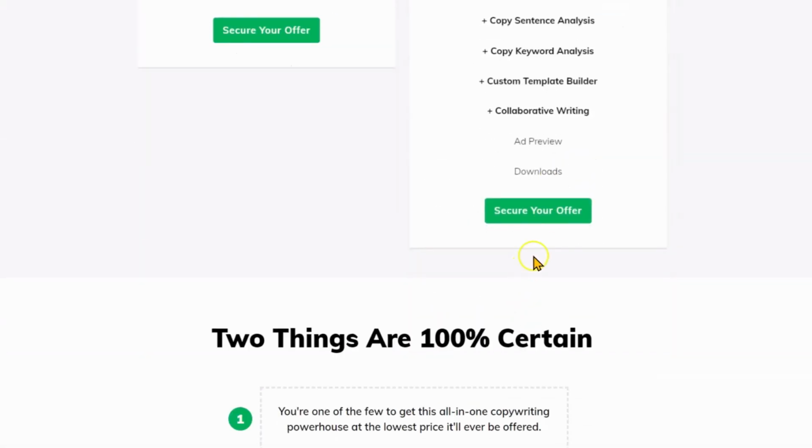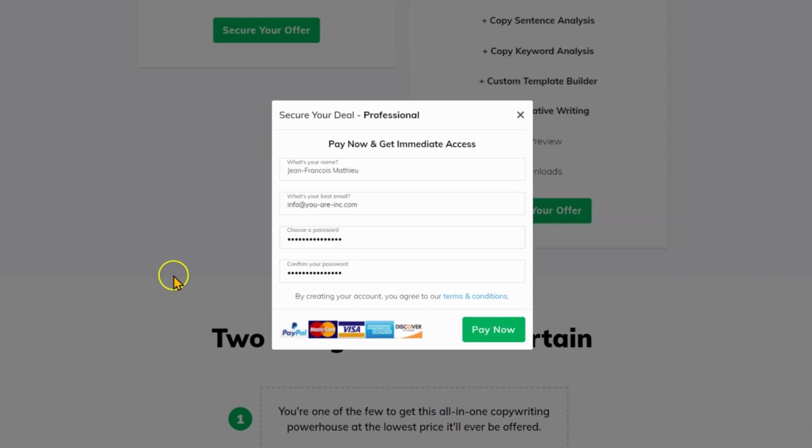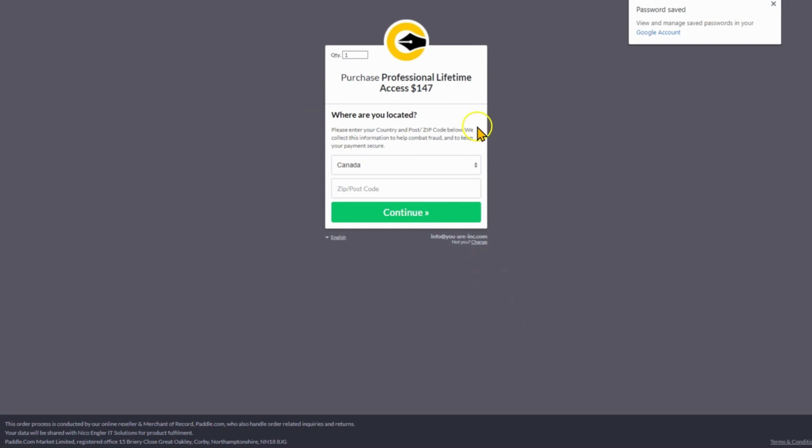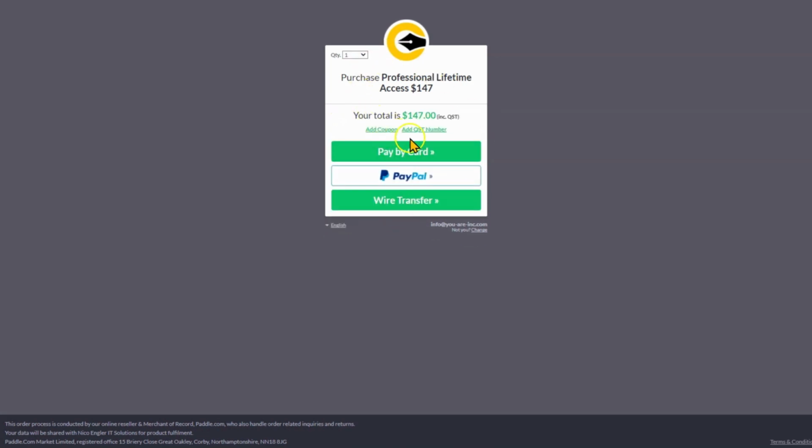Go back to the plan, and we will secure our offer. So now we are asking my name. I fill out the form and click pay now. I should have a place to write the coupon code. So we'll see. Okay, purchase professional lifetime access. You're located in Canada. They're asking me for secure payment. And you see, oh, add a coupon. So I can add a coupon here at this step.